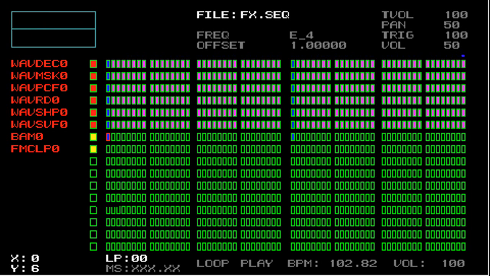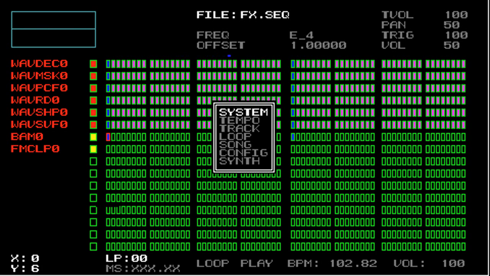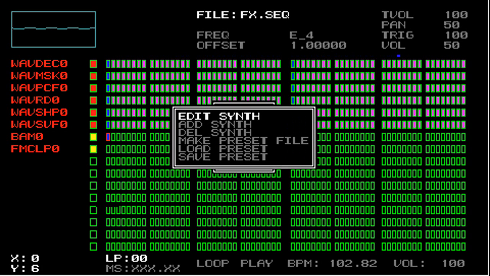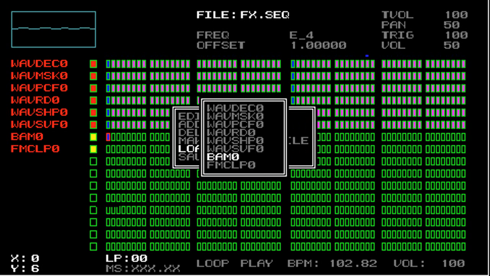So now what I'm going to do is show you how to load a preset. So now I'm going to push Start, go up to Synth. Now I'm going to select Load Preset, and then it asks you which preset you want to load to, which track. So I'm going to select BAM 0. And then it asks you which preset file you want to load from.